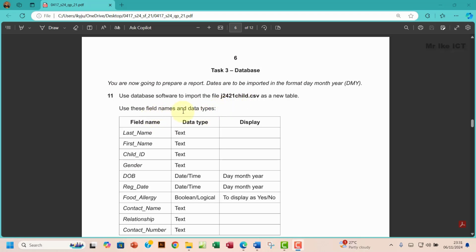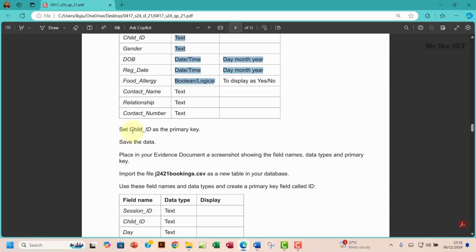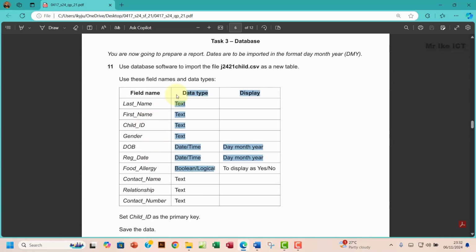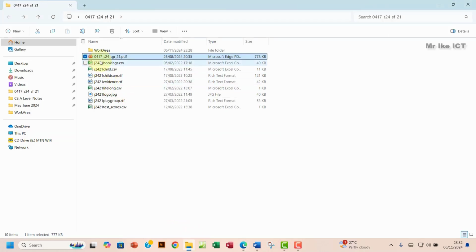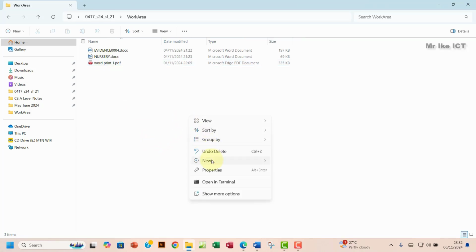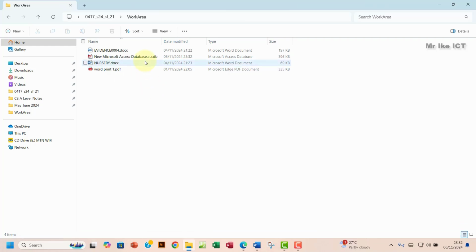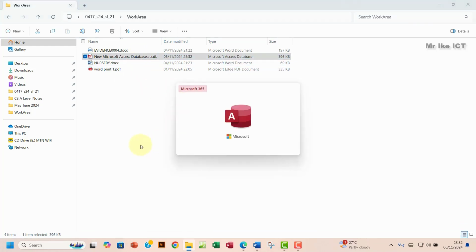Use these field names and data types. Of course, all these data types and field names are in this table. Set Child ID as the primary key. Save the data. So first of all, let's import this file using a suitable database package, which is Access, right? So what I'm going to do here is open my work area, right click and use Microsoft Access database here. I'm going to leave it like that and then open it.